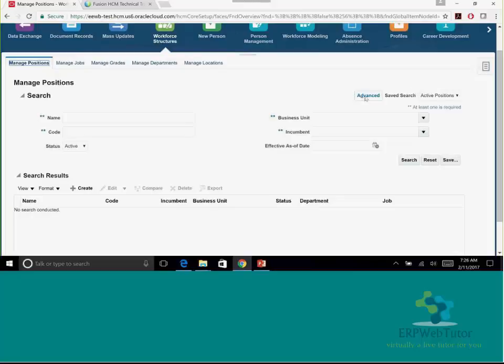But the spreadsheet loader sometimes can be very useful even for end users. The primary objective of the spreadsheet loader is to empower the end users. If there is a reorg, and they have to create 50 new departments, they don't have to come to a technical consultant to load those departments for them.